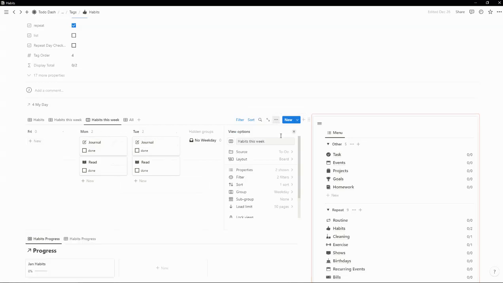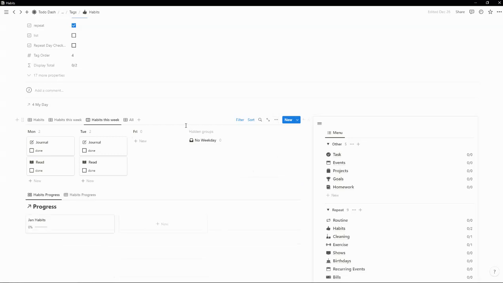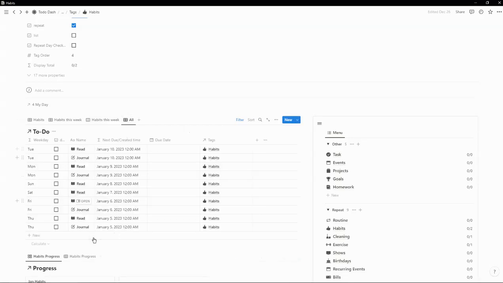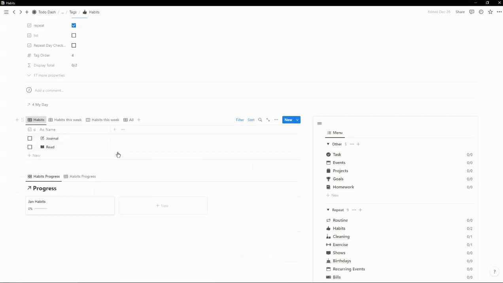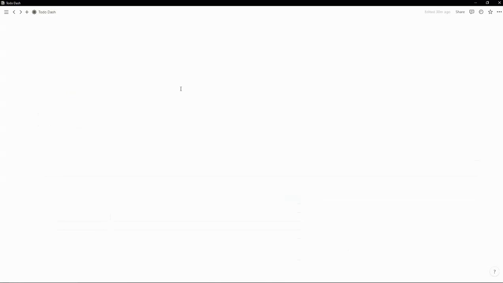It's not really organized. I'm going to say manual. And then you can even see all. Okay, so let me show you what I mean.